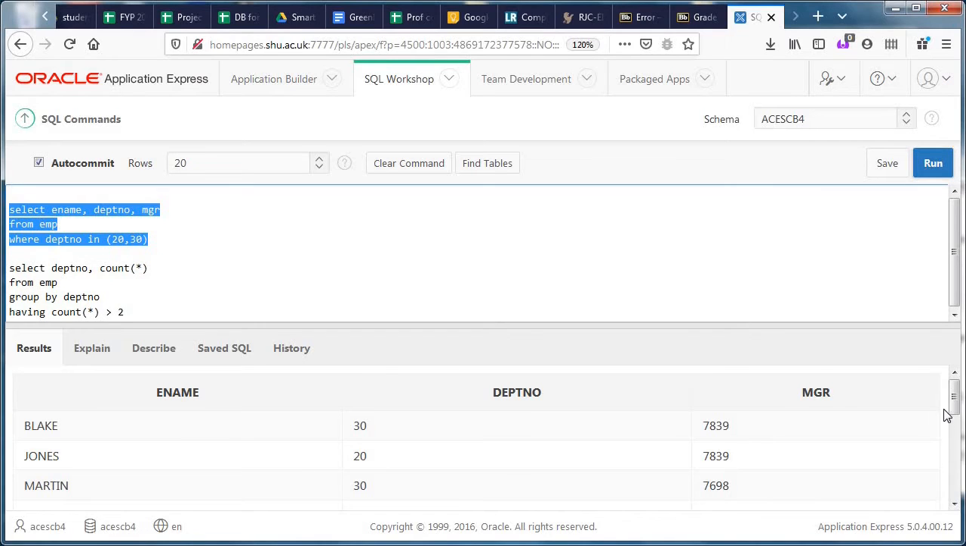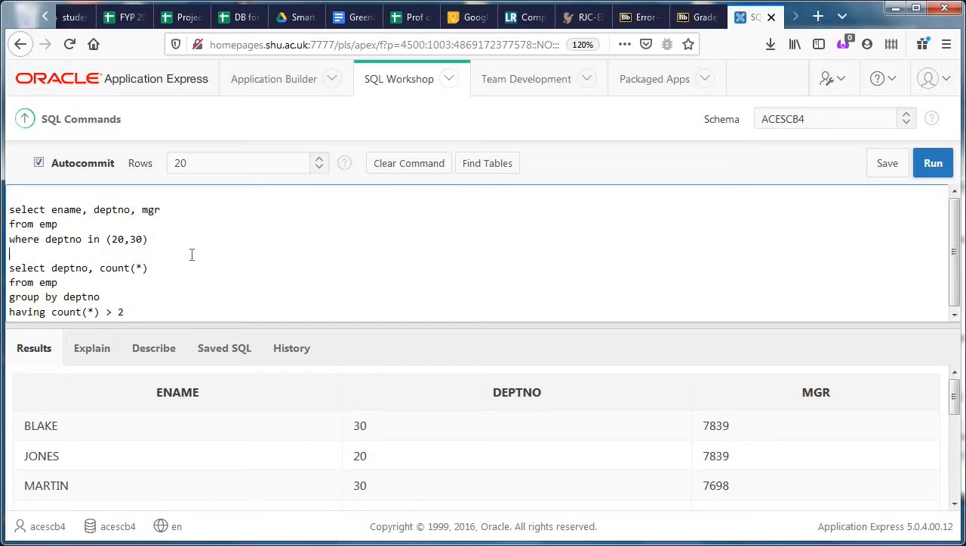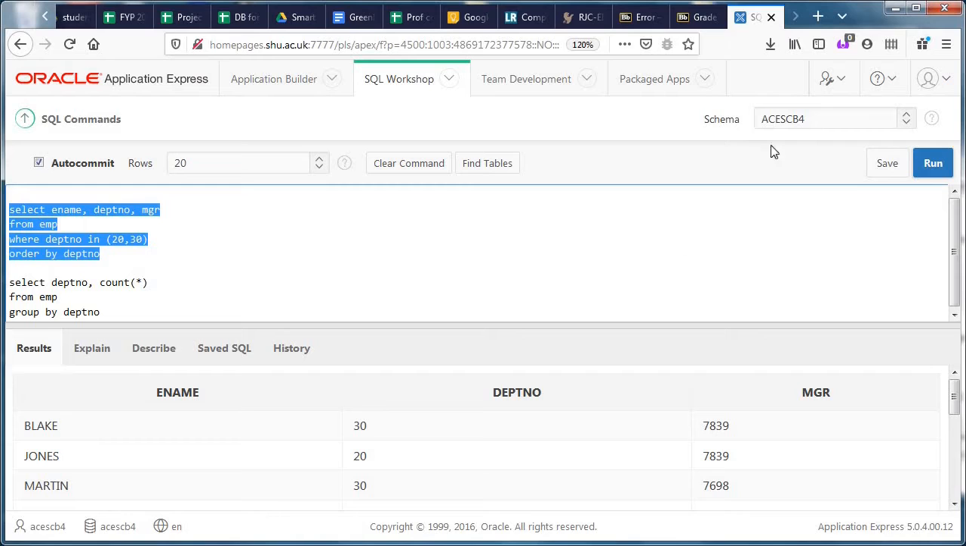There's my list of people who work in department 30, 20. It would be easier if they are ordered by department number. There, let's order them. But I've done it again. I've done 2 queries. In the first query, I got some results about the departments that I'm interested in, and then copied them, and reran a second query using the data that I had obtained in the first.